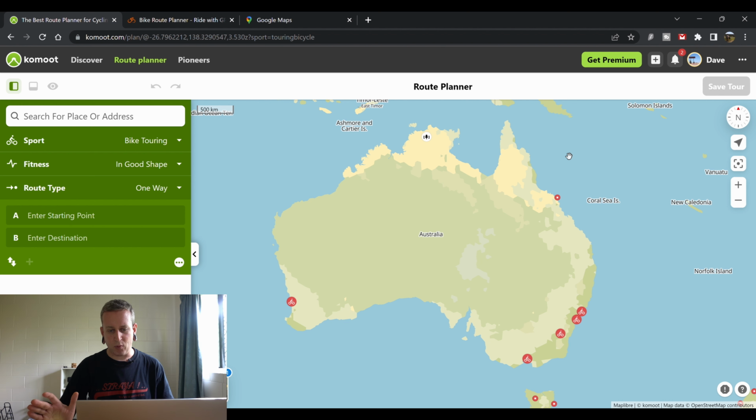So the first app we're going to take a look at is Komoot. We used Komoot exclusively for the first part of our tour from Perth to Victoria. And it's a pretty powerful piece of software. So what Komoot is really great at is when you want to get from A to B and you want the software to do all the work for you.